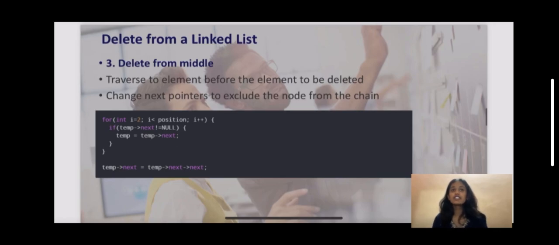Next, let's move on to the delete from the middle option. So now, traverse to the element before the element to be deleted, and change the next pointer to exclude the node from the chain. If you have to delete the element that is 3, you have to go to element number 2, change the pointer, and then delete it from the chain. Here I've again shown the code. Using the for loop, you can change the temporary variable and then you can delete it.